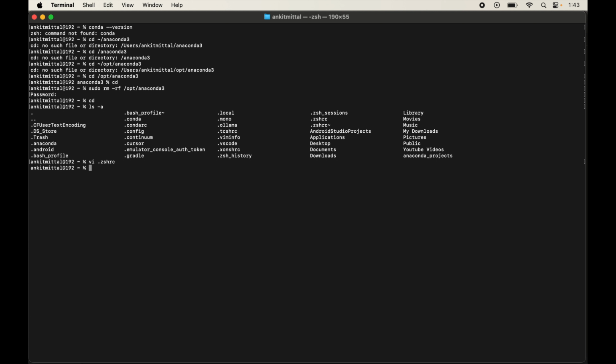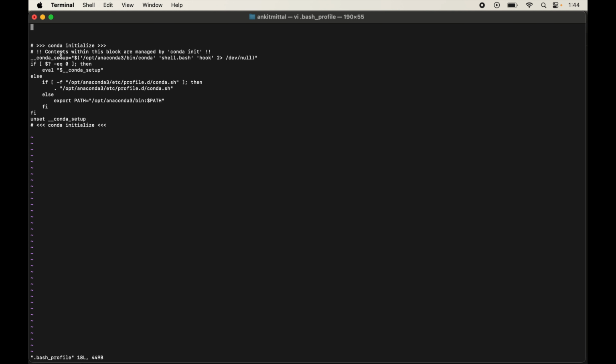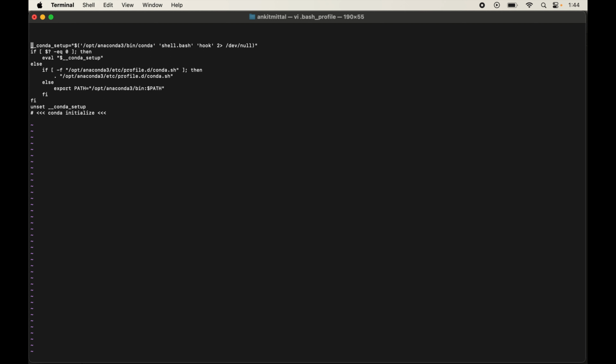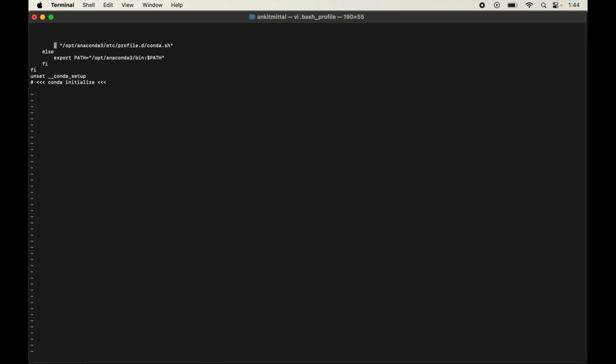Now we need to do the same thing for this bash_profile file as well. So I will again open the file using the vi editor. I'll say vi, then I'll copy this and paste it here, then hit enter. And here also we have some lines of code related to conda. So again we will press D twice to delete these lines of code, and at the last we will say colon, then WQ exclamation, and hit enter.